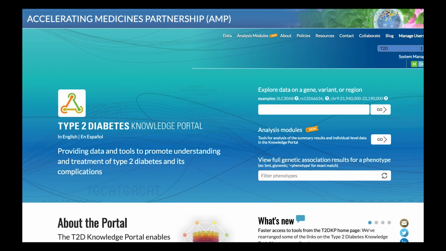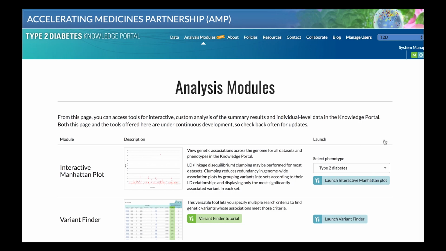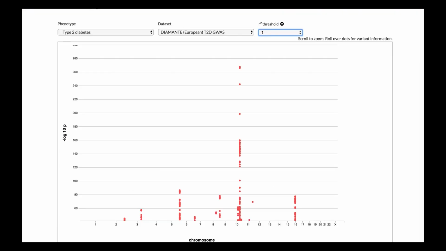The second major entry point to the portals is the interactive Manhattan plot. To find it, click on the Analysis Modules link on the homepage. This tool lets you browse associations across the whole genome for any phenotype and dataset. Choose a phenotype to see a Manhattan plot. The top associations are listed in a table below the plot.